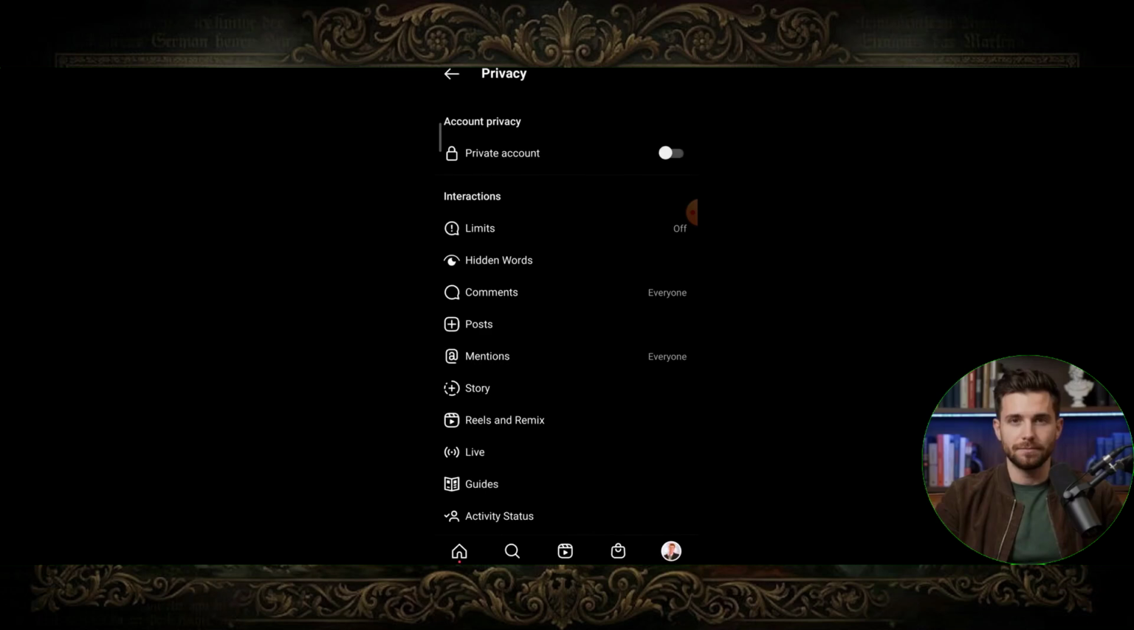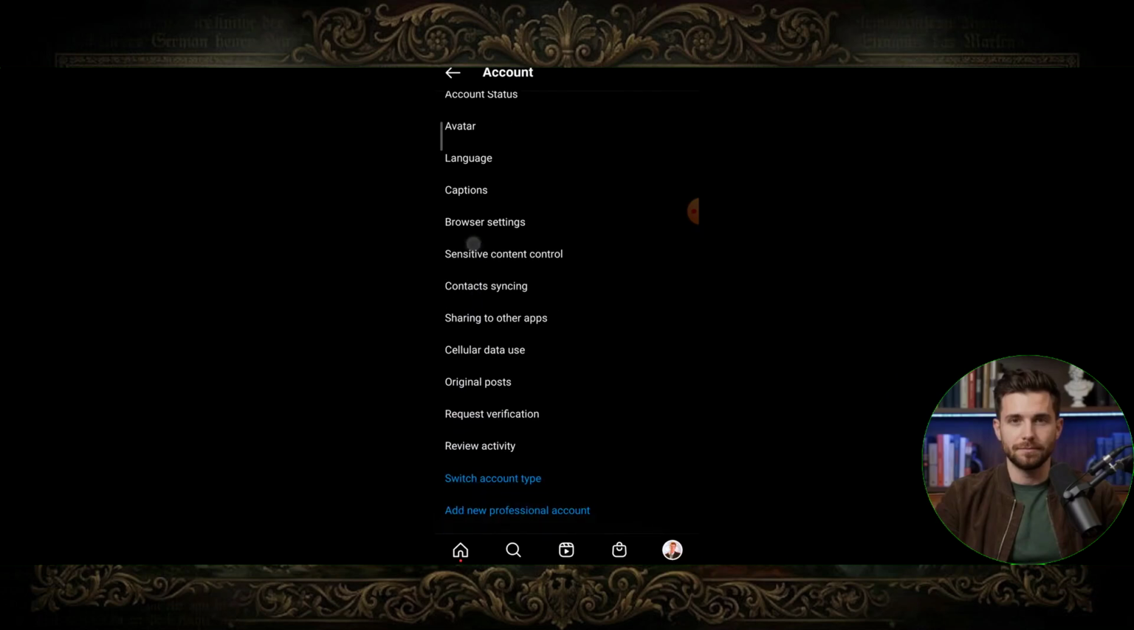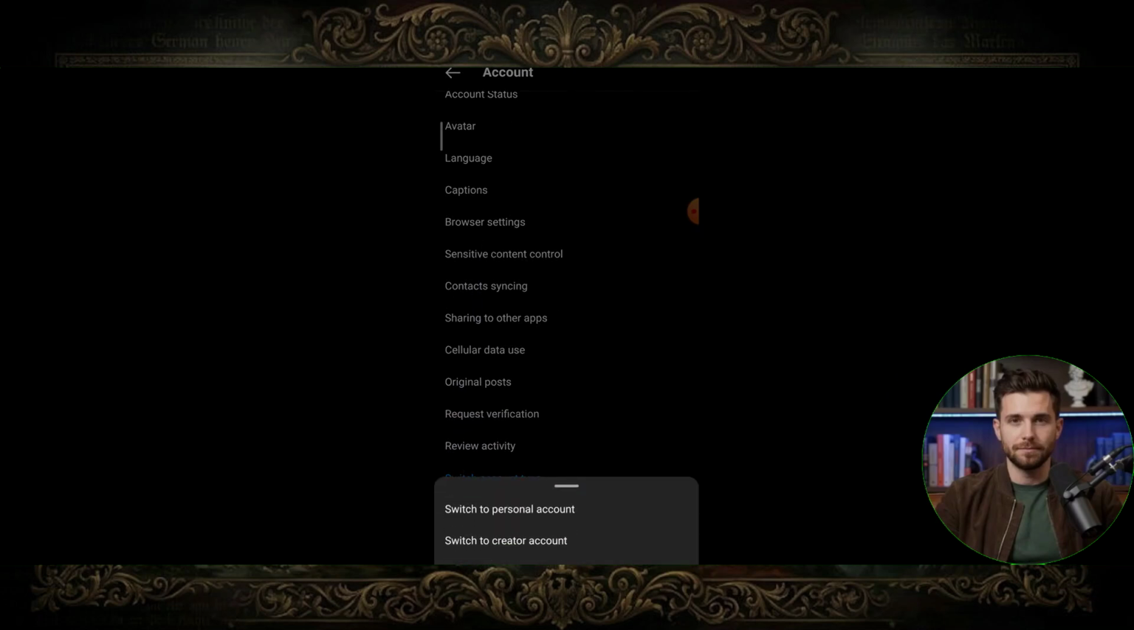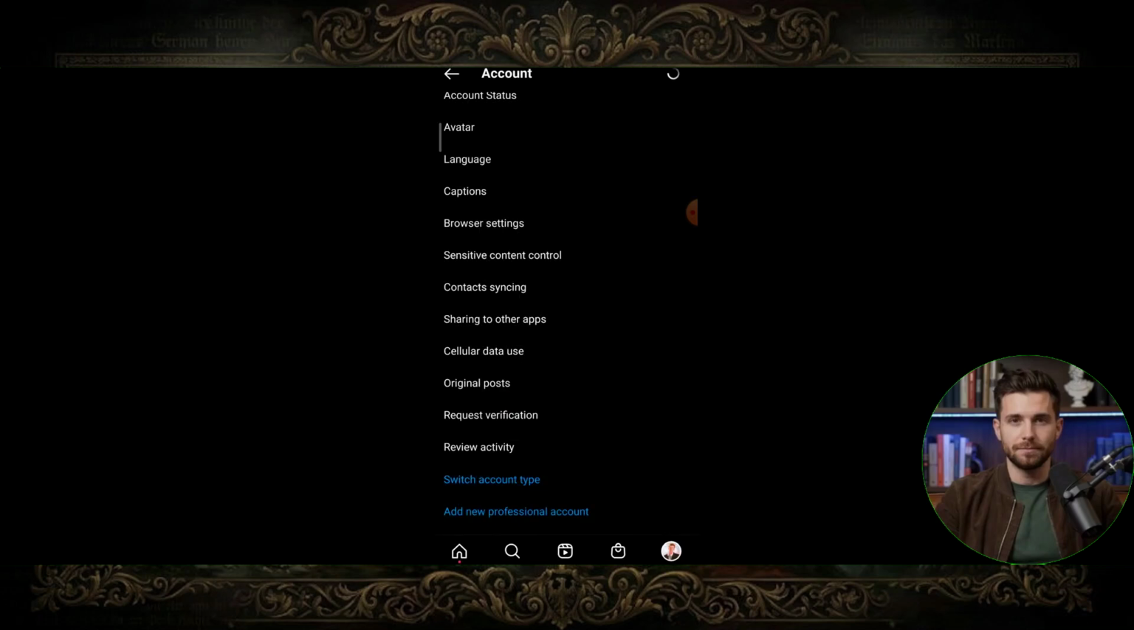If you try to flip this switch and receive a notification, it is likely because you are using a business account which cannot be set to private. If this applies to you, simply go back one screen and select the Account option. Scroll down to the bottom of the list and tap on Switch Account Type, then choose Switch to Personal Account.